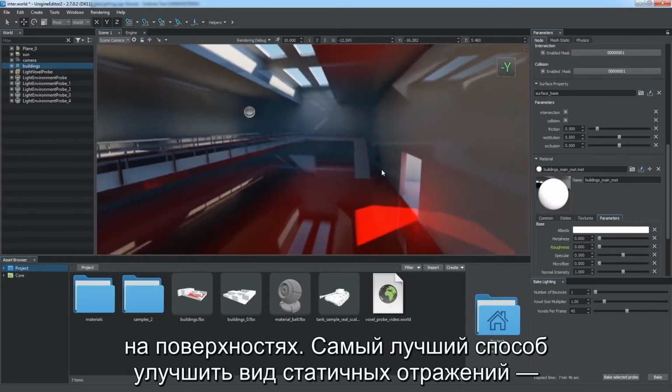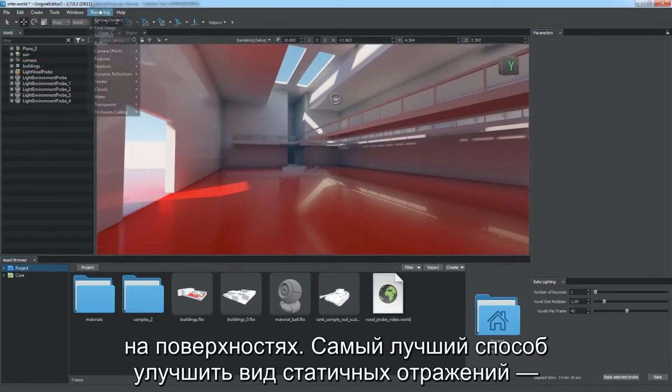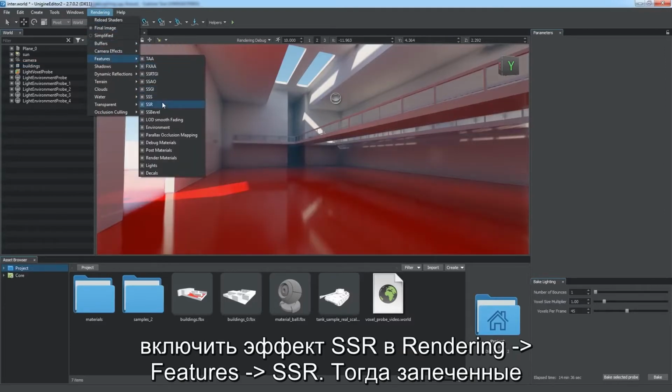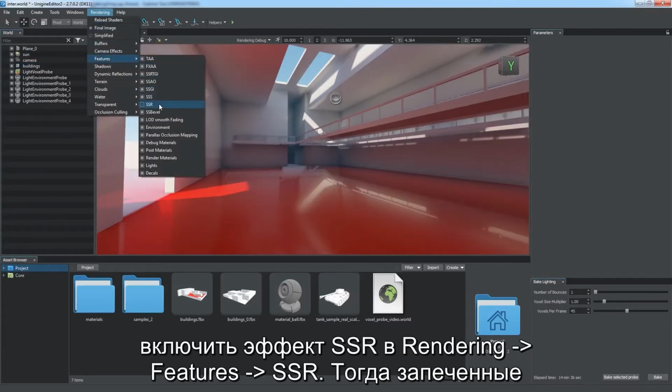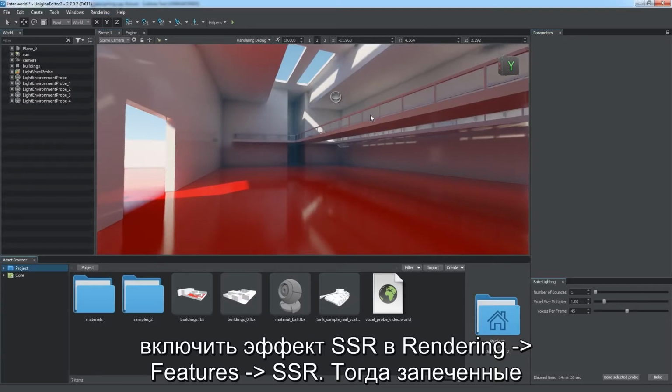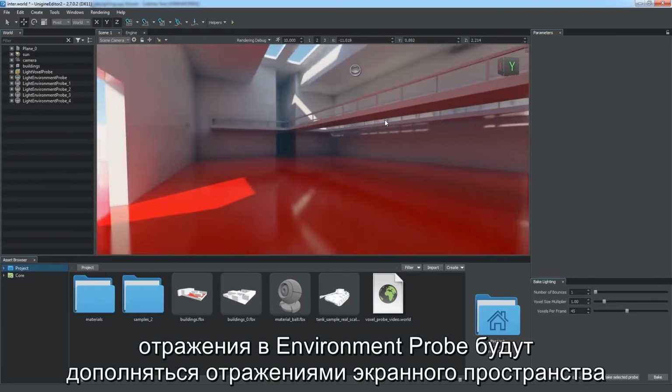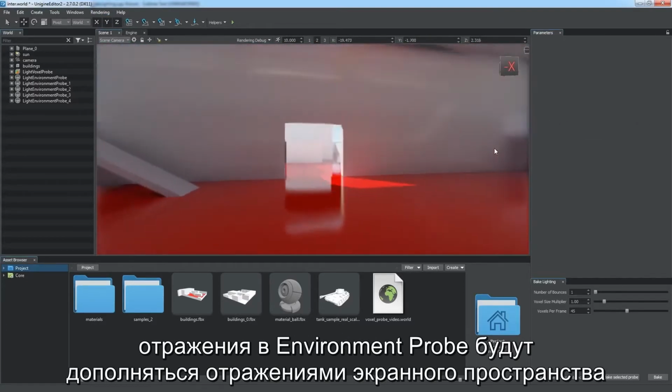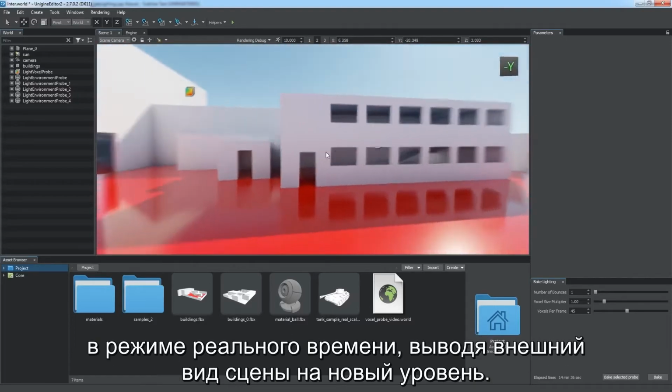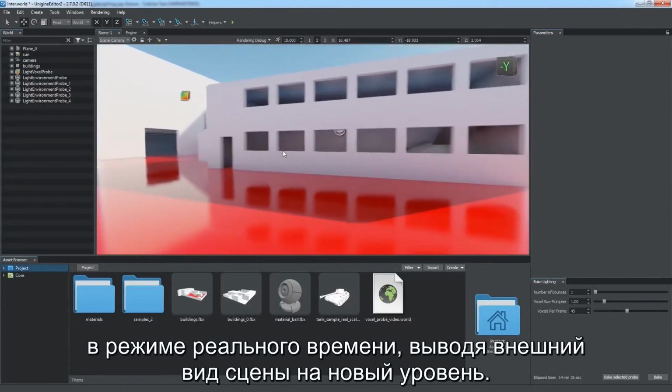The best way to improve static reflections is to enable the SSR effect via Rendering, Features, SSR. In this case, the pre-baked reflections of the environment probe are augmented with real-time screen space reflections, taking the look of our scene to a new level.